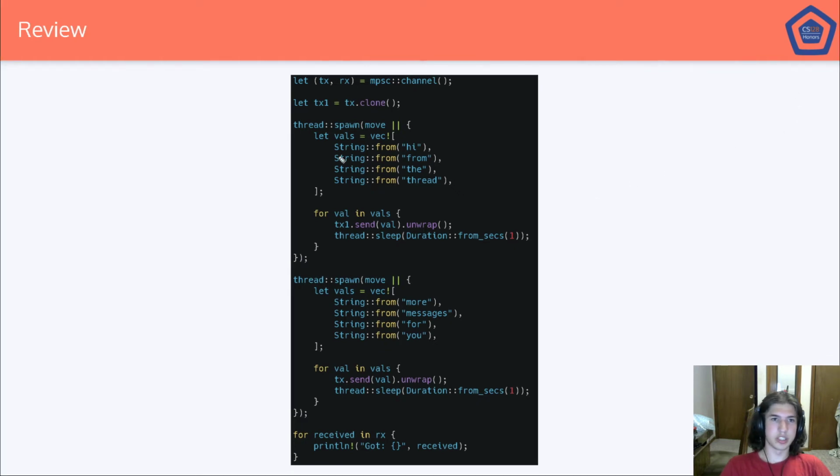Additionally, we looked at some examples of cloning these transmitters, right? The whole multiple producer idea. Creating multiple threads, one thread here saying hi from the thread, another thread saying more messages for you, and then in our main thread, waiting to receive all of these and printing them out as we receive them. Eventually, of course, these will get dropped because they'll go out of scope.